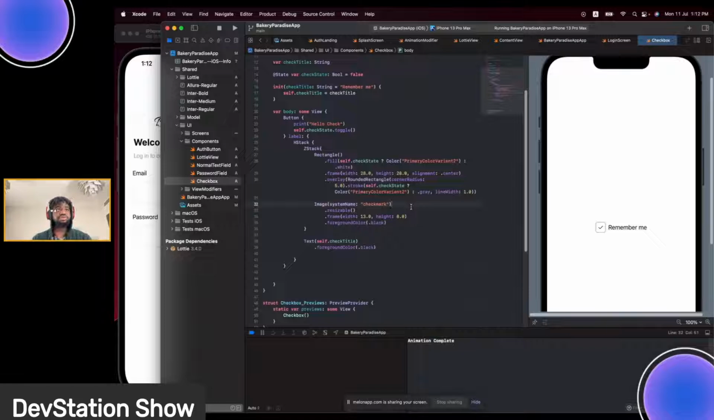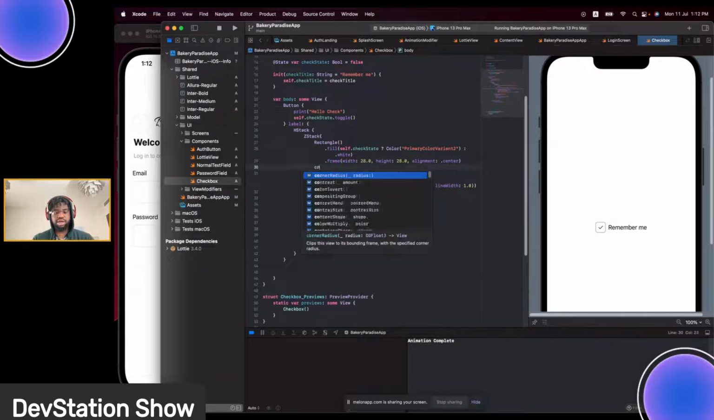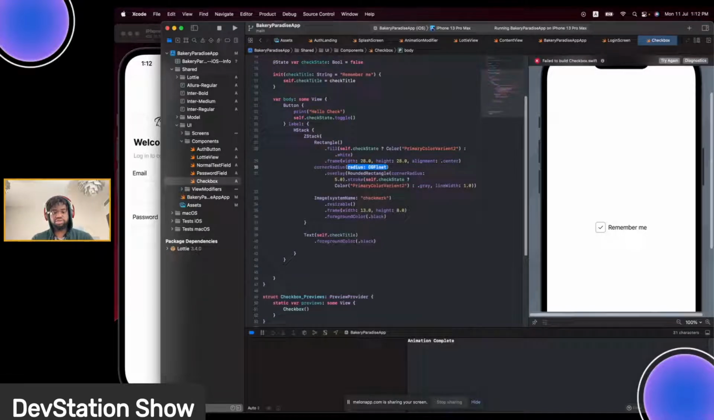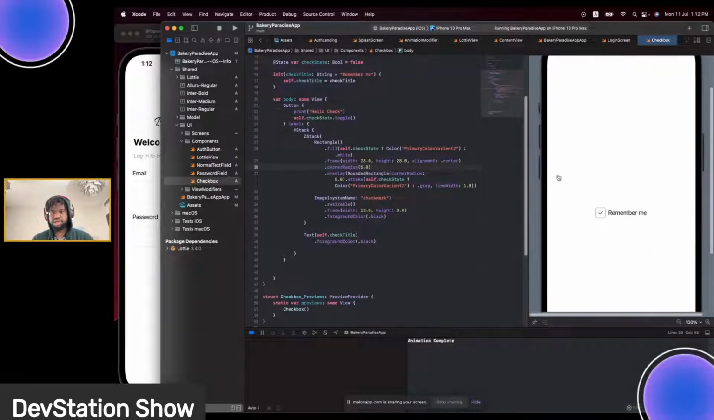Let's see if there's something else we need to fix here. So we have the field, we're changing that dynamically. We have the frame. Okay, so we have to add corner radius, and that is going to be 5.0. So there's a mistake, so you always have to add this dot at the beginning. Save that. So let's try that again. So that's still working. Nice.